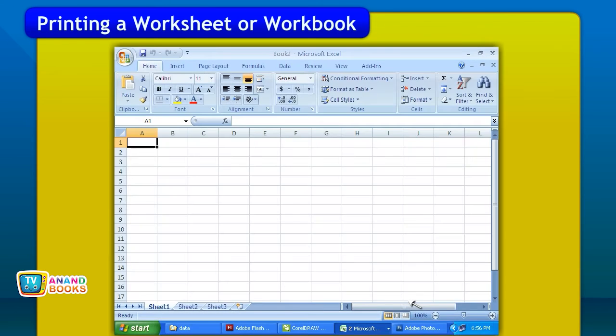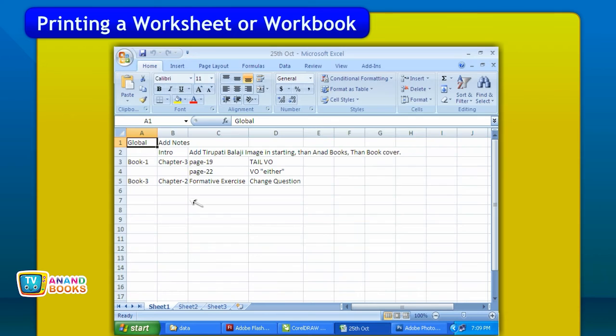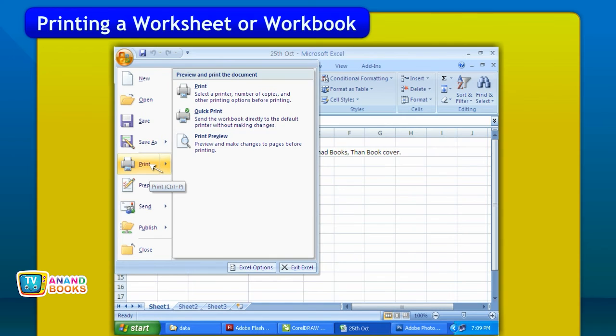Printing a worksheet or workbook. 1. Open a file that you want to print. 2. Click on Office button. A drop-down menu appears. 3. Move the pointer over Print option. Another menu will appear. 4. Click the Print option from the menu.